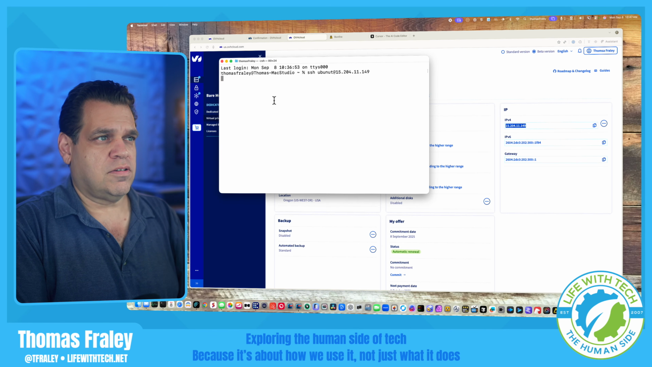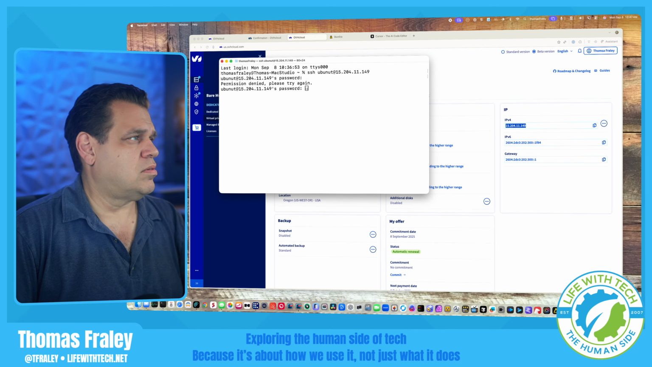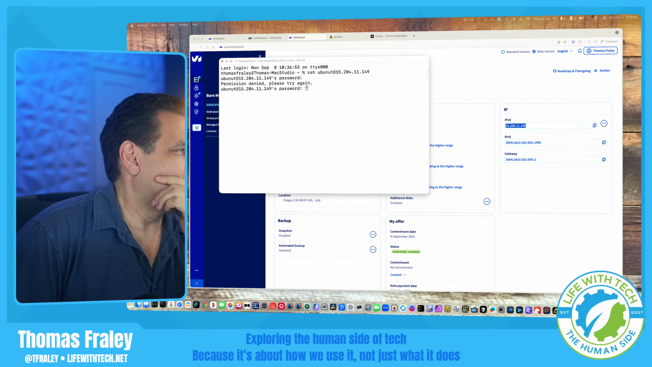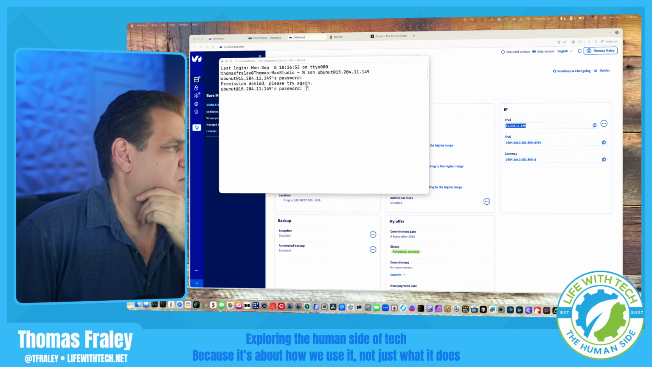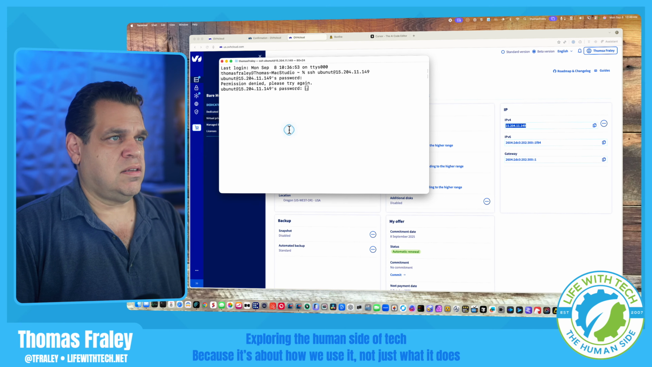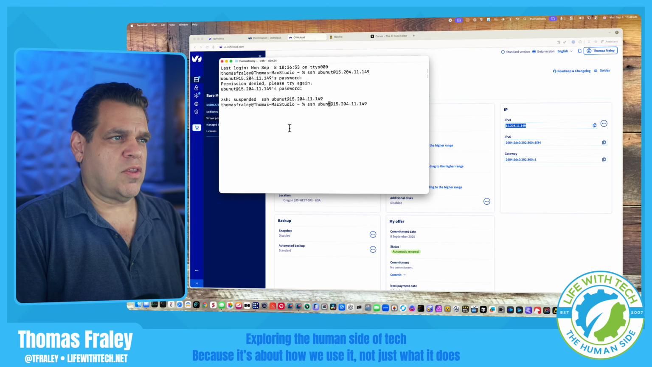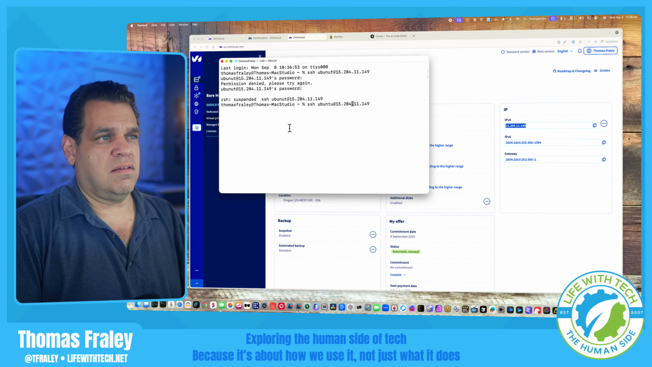Ubuntu at 15.204.11.149. So it doesn't like the password. Okay, so I think that was me spelling Ubuntu wrong. Put an extra U. Ubuntu at the end.